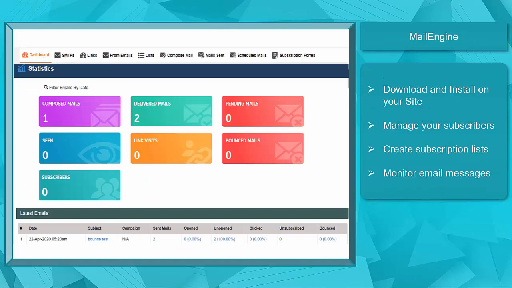Next is Mail Engine. Mail Engine is a special autoresponder that you can download and install on your own server. It allows all new email marketers to manage their subscribers, create subscription lists, and monitor the email messages that we send.